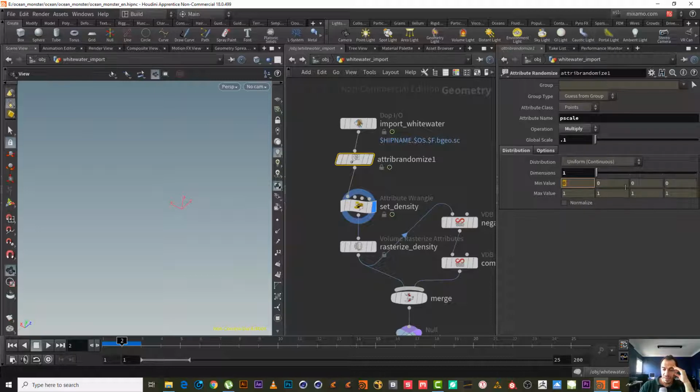So the minimum will be, let's say, 0.5. The maximum, let's make it 2. So 0.1 will multiply between this number and this number, for every particle. Maybe a particle will have 0.1 times 0.5, so it will be very small, and the maximum is 2. So 0.1 times 2 will give us 0.2.